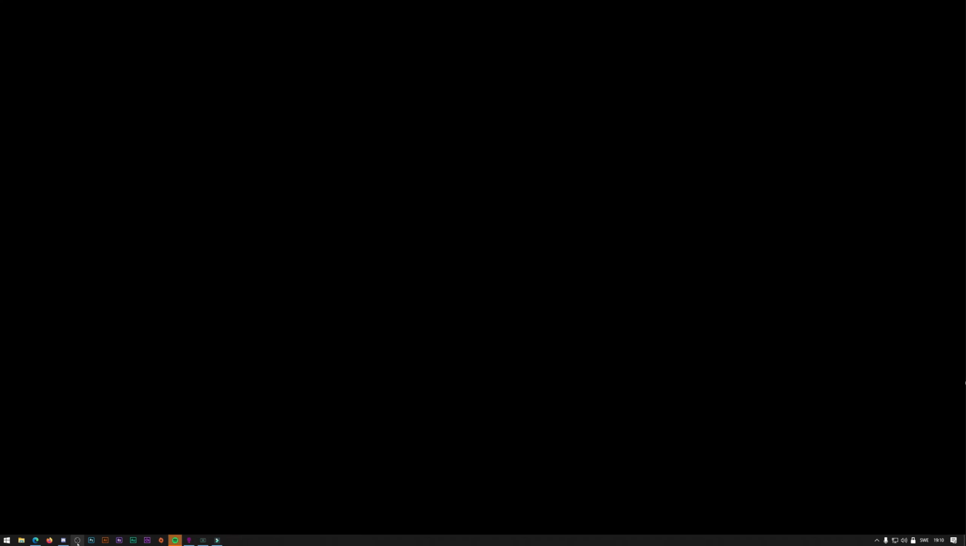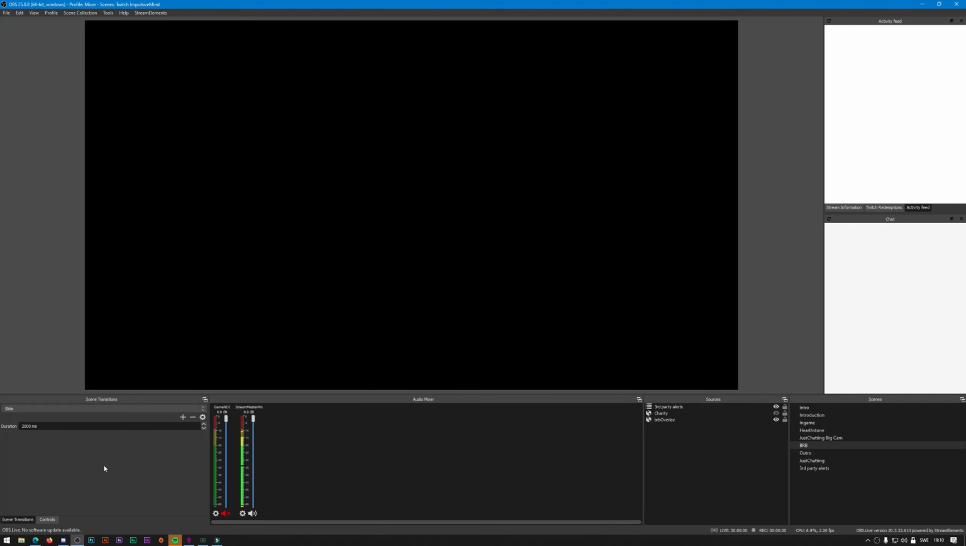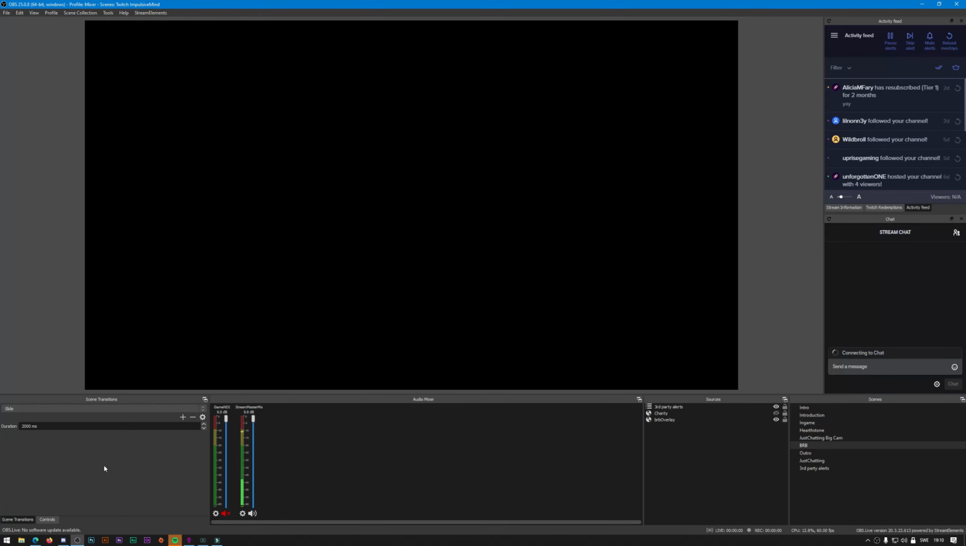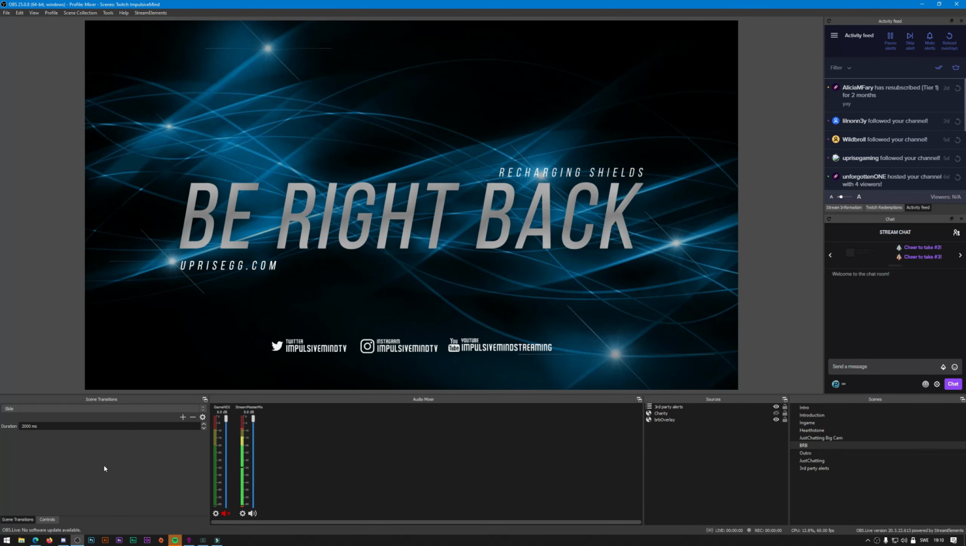We can open OBS. And when you open OBS and when you're going to start your stream, always open it in admin mode. Always. This will make sure OBS gets all resources it needs to encode your stream. And it will also make sure you won't drop any frames.